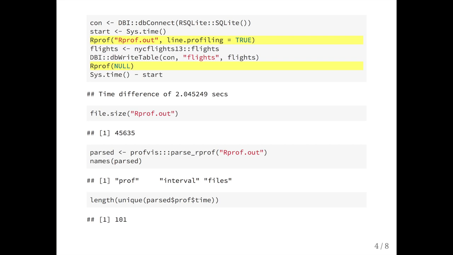The profvis package, which I'm going to show an example of later, is by Winston Chang, I think, and has facilities to parse these. Base R also has these, but I just wanted to show this example.